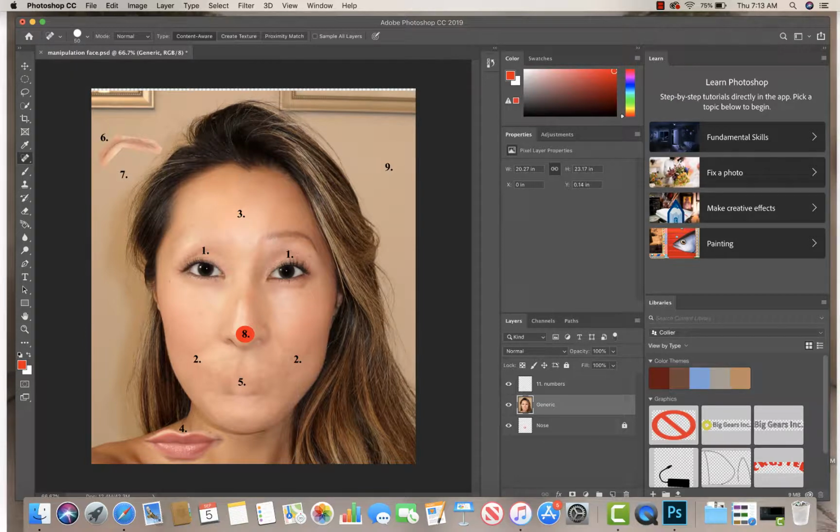All right, so I have number three done. So 1, 2, and 3 are done. And I'm gonna go to number four, which is these lips down here at the bottom. So for four, I'm gonna go to my content aware move tool. You gotta know which tool works best for the situation.